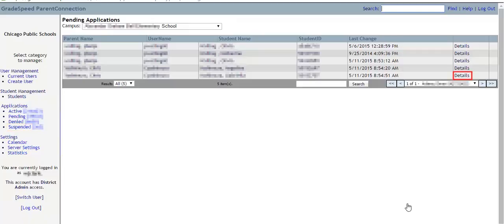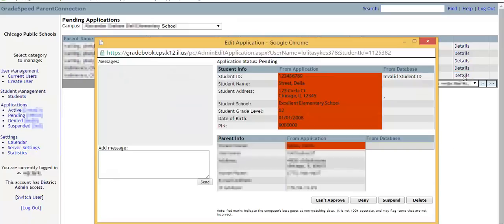Let's look at another pending application. For this application, the parent entered the wrong student ID. When this happens, everything is highlighted red, because without a correct ID, there is nothing to match from within the SIM database. You'll notice that the Approve button is not available. Since nothing matches in this application, the best I can do is delete it.